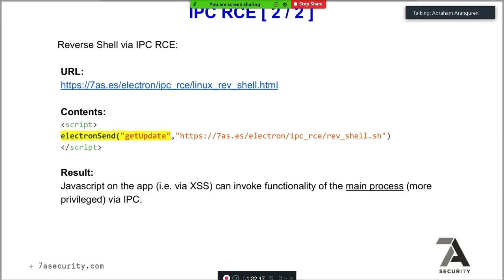Basically, we need to have a script or some XSS payload that is going to get the update. So we have to do Electron send get update and then the URL from where the actual reverse shell code is going to be. And then with this, we can give a fake update to the application and gain code execution, right? This is one of the other exercises we have in the course, and you have access to this one for free as well, just for practice, which is quite nice, right?